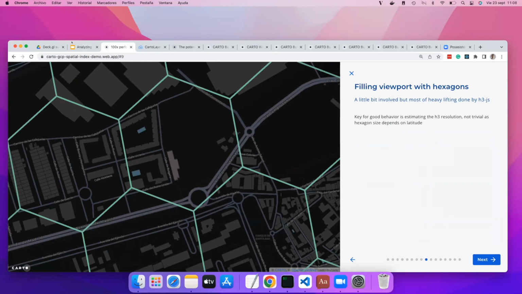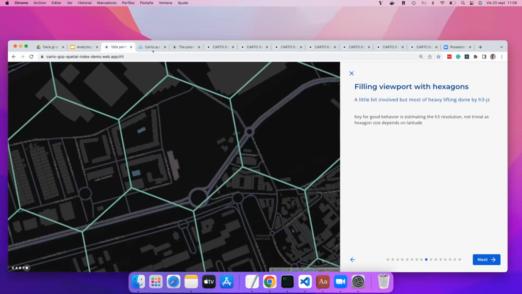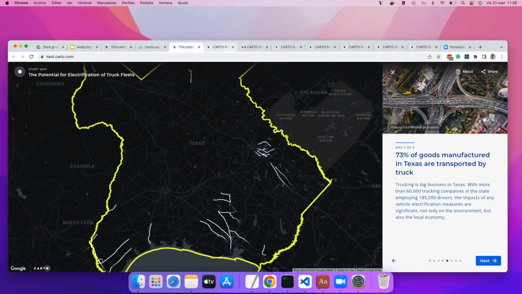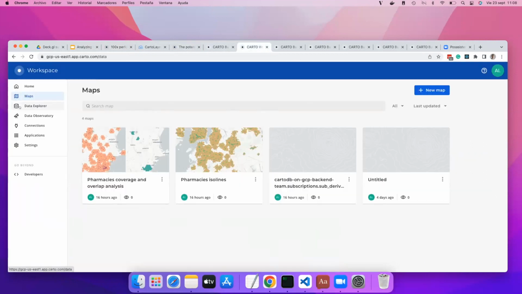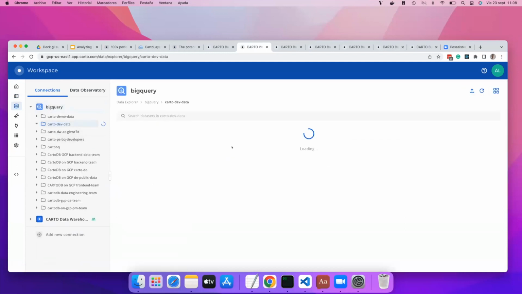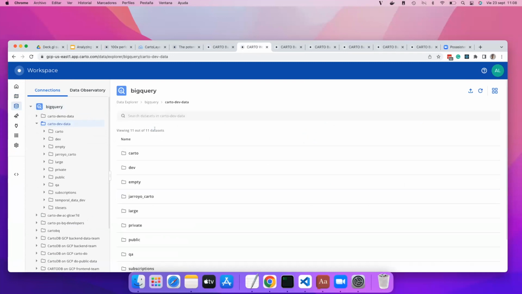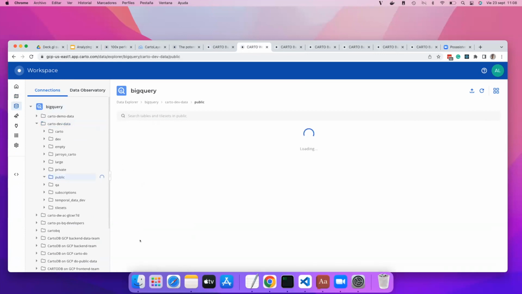Do we have any questions? I would like to first try to visualize another data set that is quite huge, I think. We have a workspace here, and we are going to try to visualize a data set that is near 1 billion rows. Let's check. United States. No, it's here, inside public.